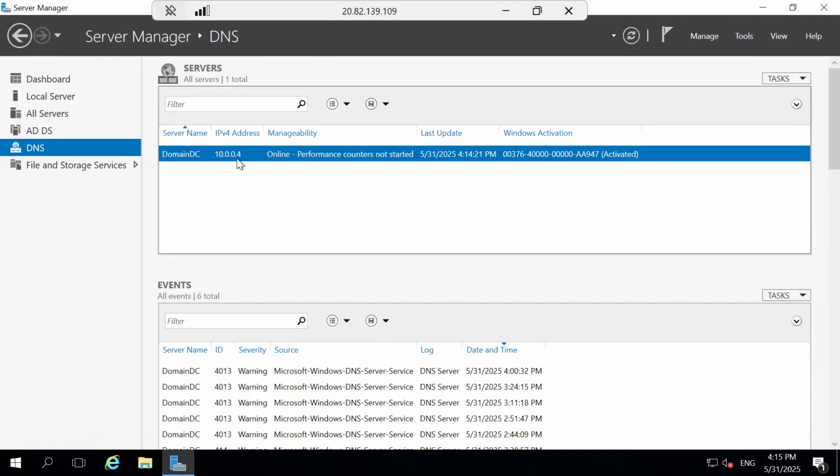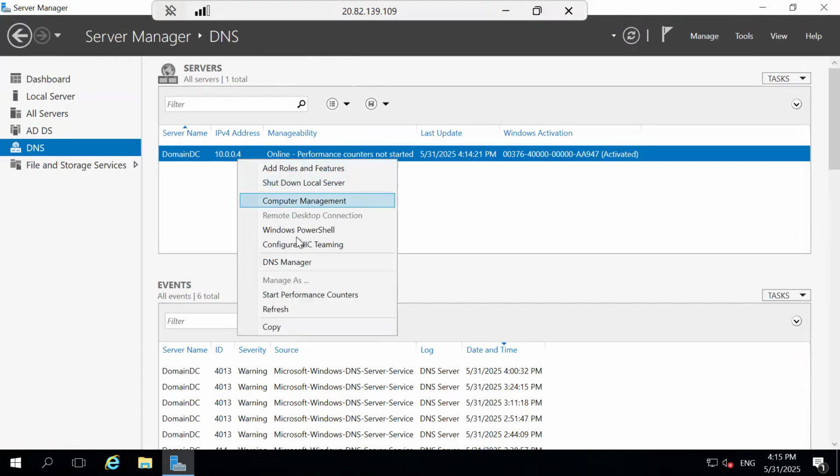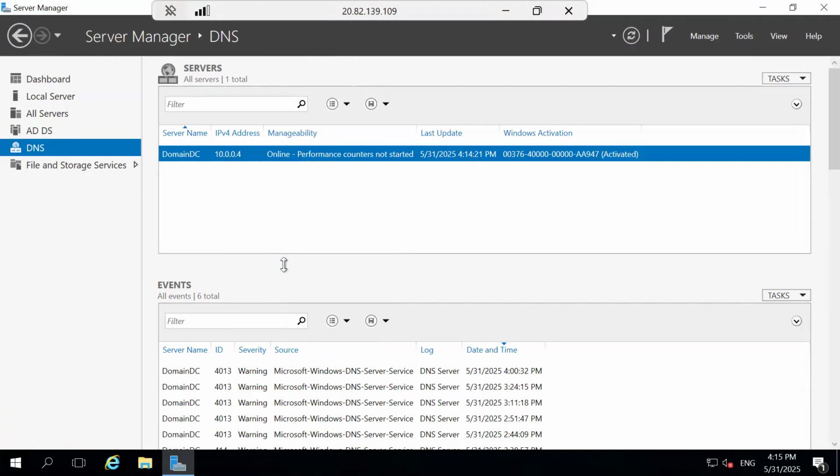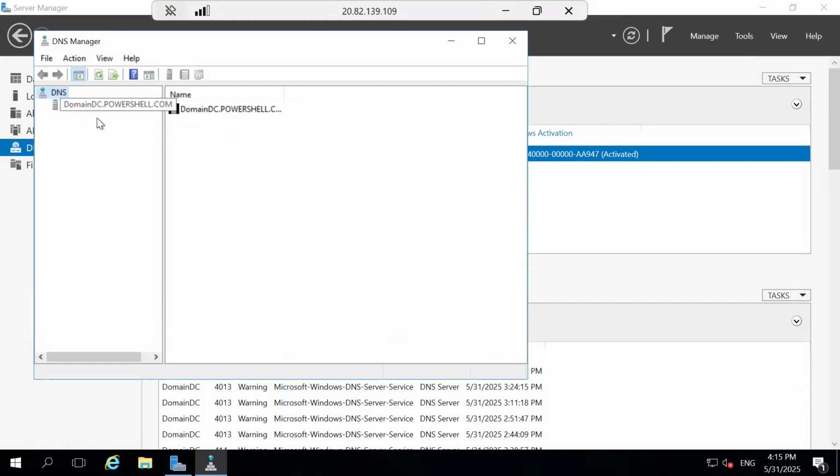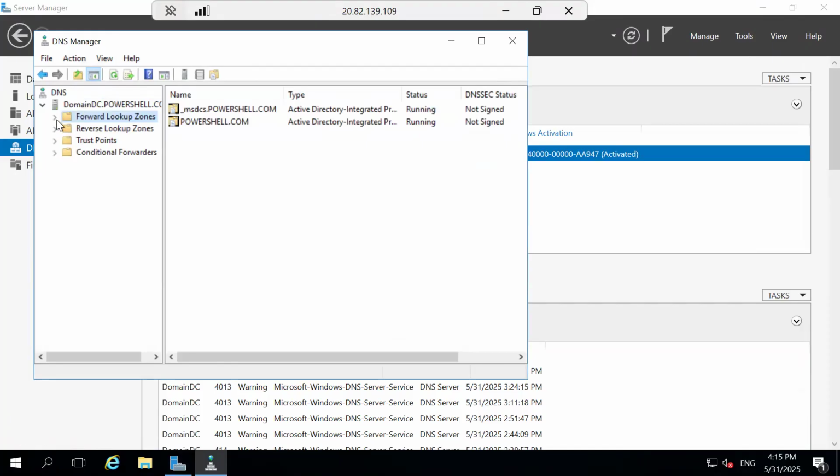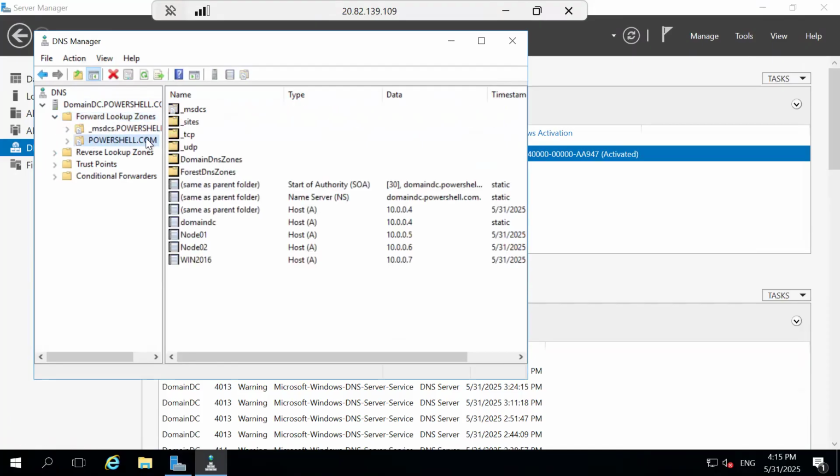If you go to the DNS Manager and expand the DNS, you can see the forward lookup zone and you will see PowerShell.com. This is my domain. In the domain, you can see there are entries for the cluster name, node 1 and node 2. These three are there. So 4, 5, 6, you understood. For the cluster, I have used 10.0.0.7.